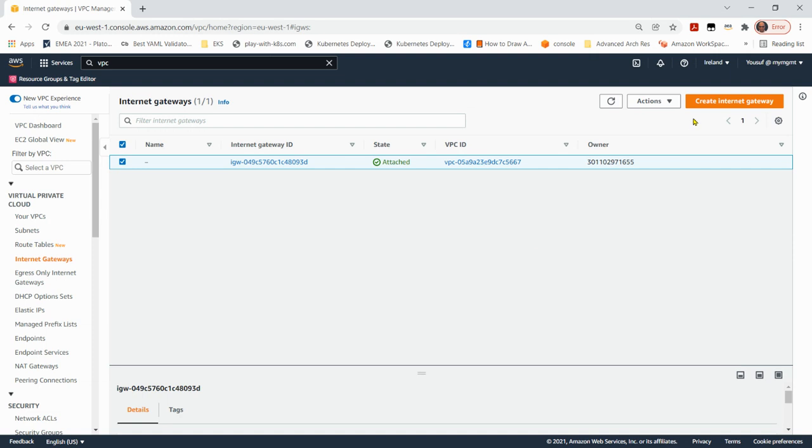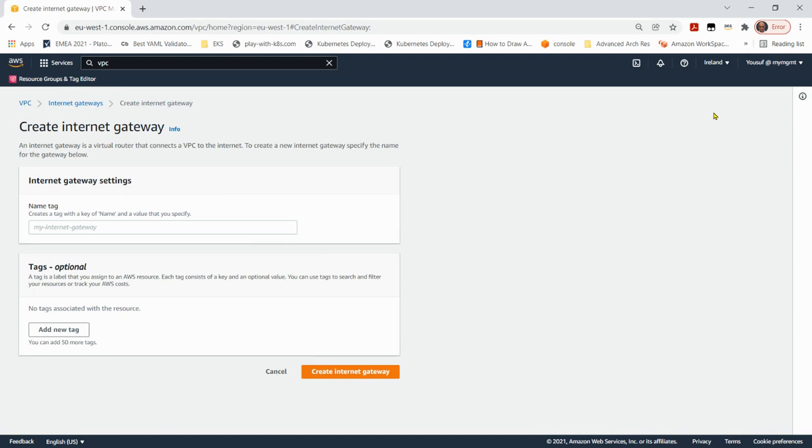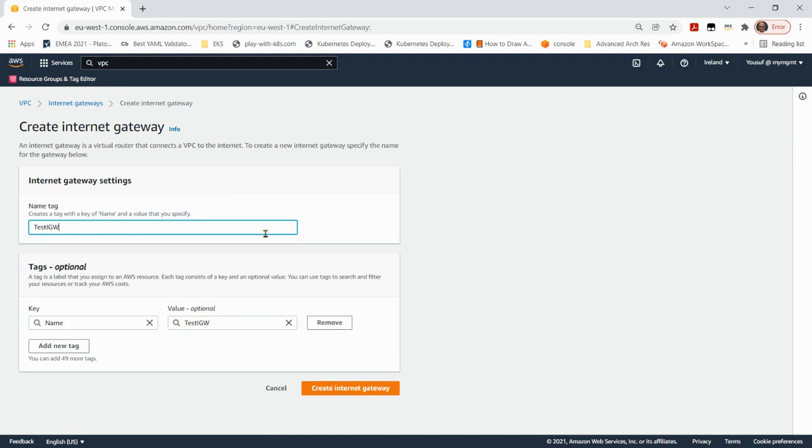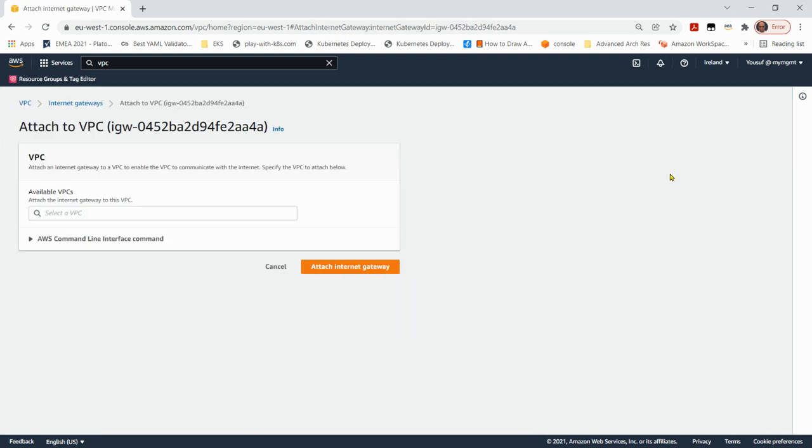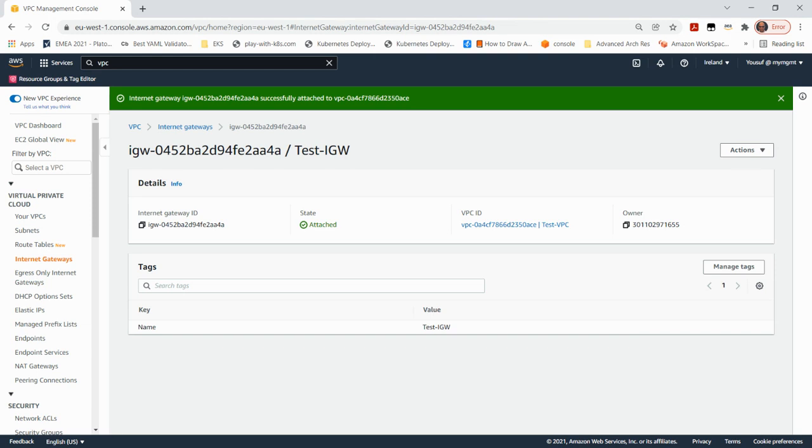I'm going to go into the internet gateway section. Again, that's the one for the default subnet. I didn't create it. I'm going to create my own. And I'm going to call this test internet gateway dash here. And I'm going to create the internet gateway. And once it is created, I can click on its action, attach it to a VPC, and pick up my test VPC, and then go ahead and attach.